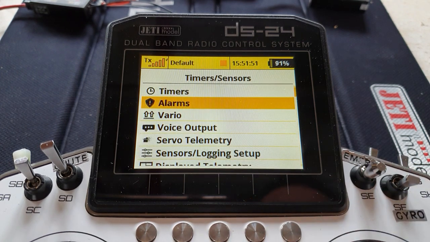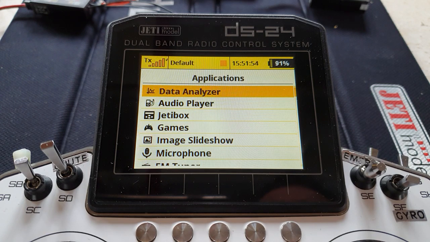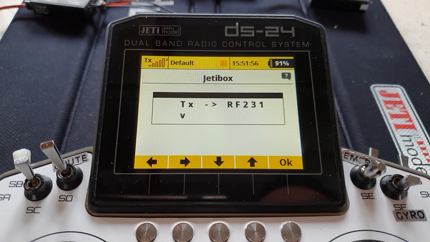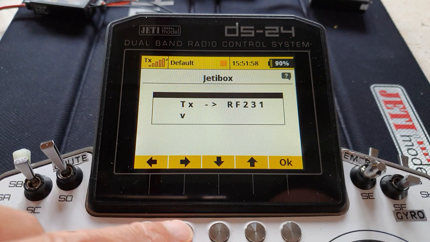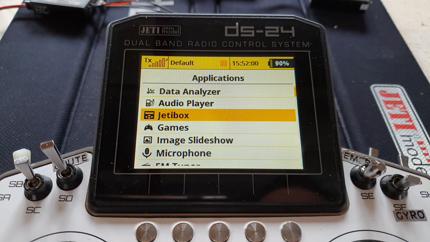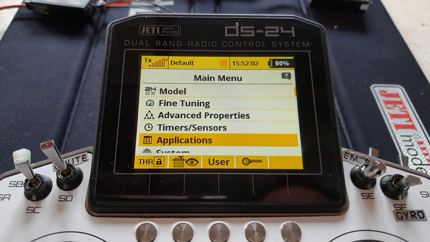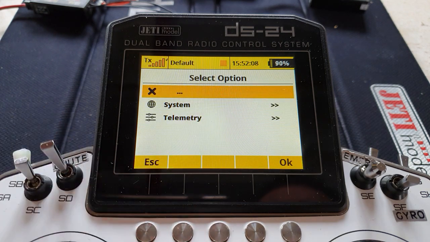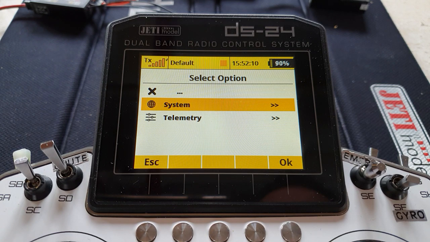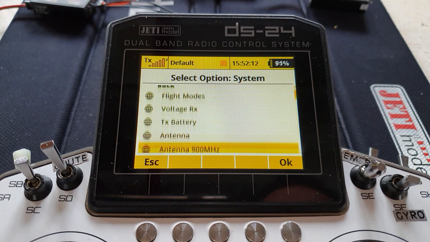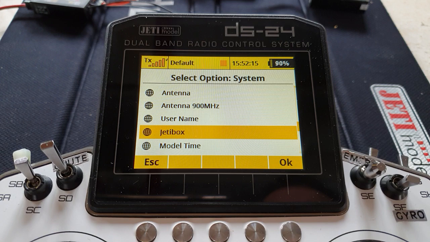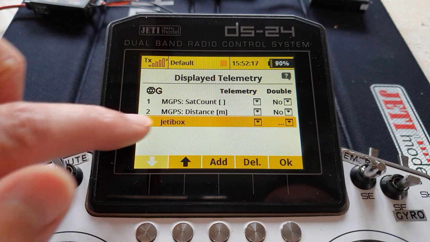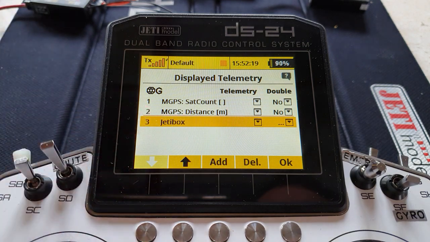Well, you can either go into Applications, into Jeti box, and work your way through. Or another thing you can do to save coming there is actually display it. So if we add system, is it? There we go, Jeti box. It's in a new page. Can you just see the line there? Yeah.